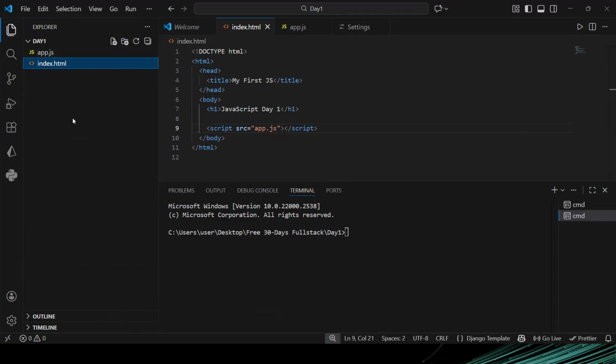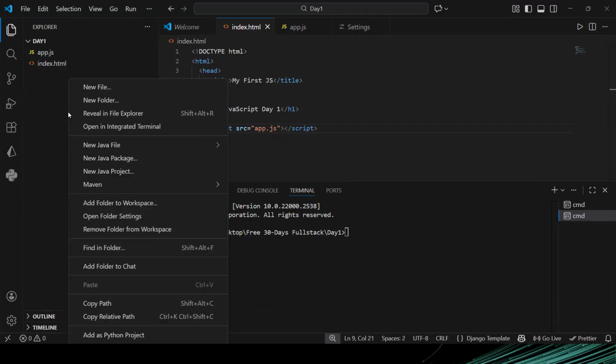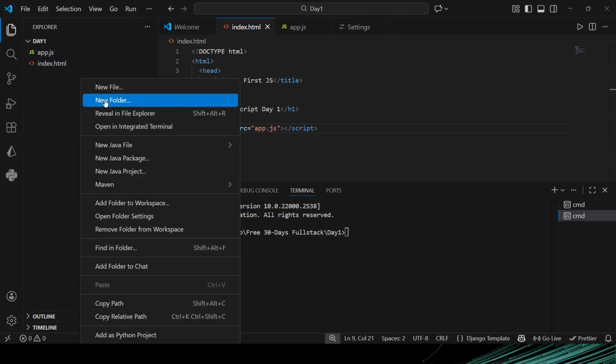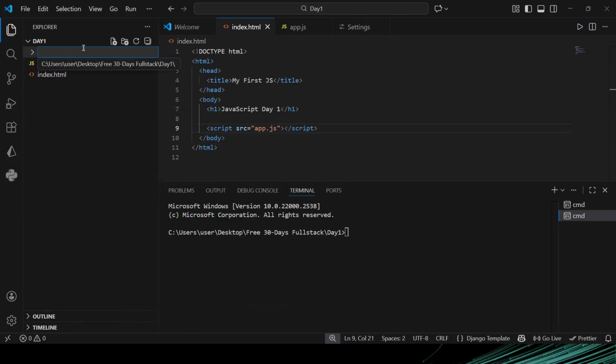So if I want to create a new file now, I can come inside of this Explorer, right click, and then I can see New File, New Folder, and so on. There's a whole lot of things to do here. I can click on New File and create my new file, or I can click on this one to create a new file. If I want to create a folder, I can click on this one, or I can right click and click on New Folder.